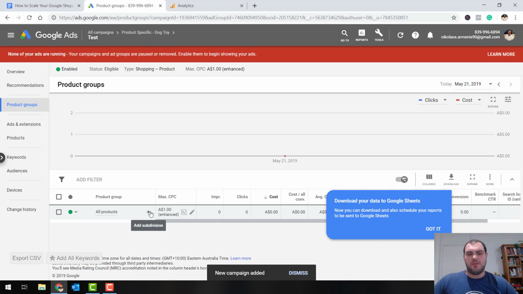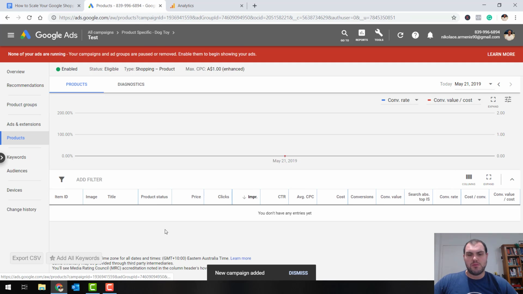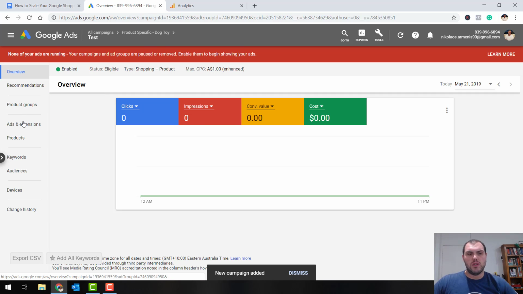So from here, as I said before, manual CPC, you'll be able to actually go into each of these products later, and depending on how you want to control this.